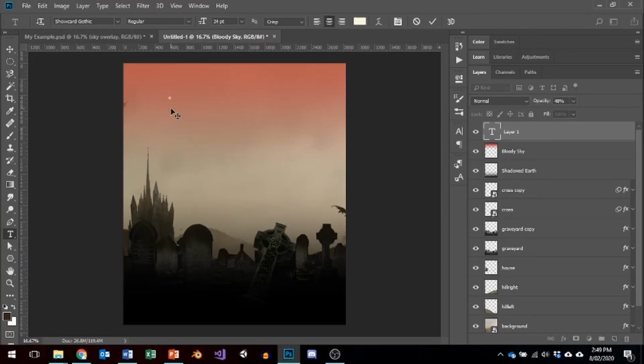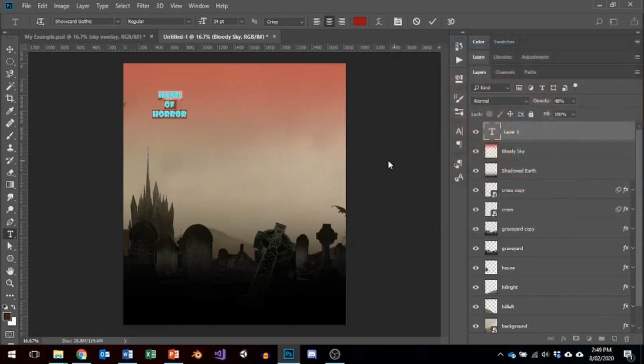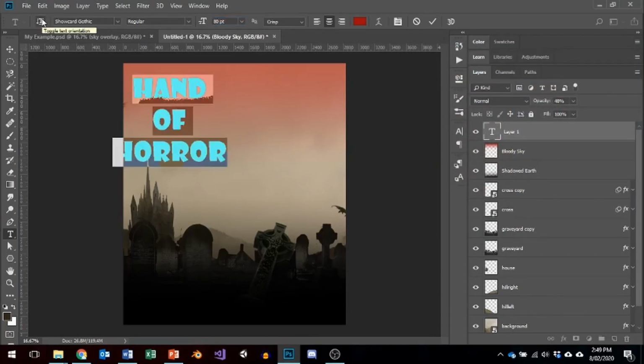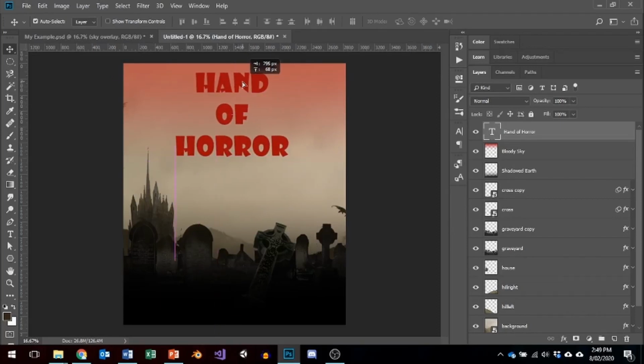What is it? House of Horror, Hand of Horror. Alright, so Control A to select all, make sure it is centered, make sure that it is in a blood dripping color. That's perfect. And the font size, well, here it suggests 80. I suggest whatever you need to do what you want to do with it. It's centered, it's red, tick OK, use the little move arrows to center it on the page.